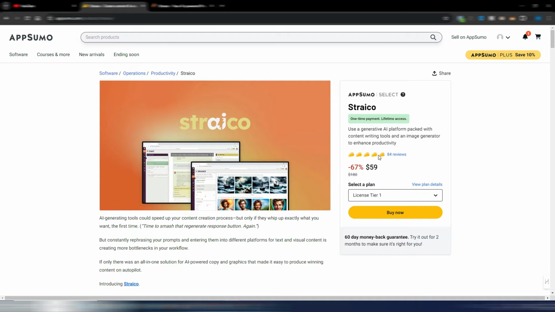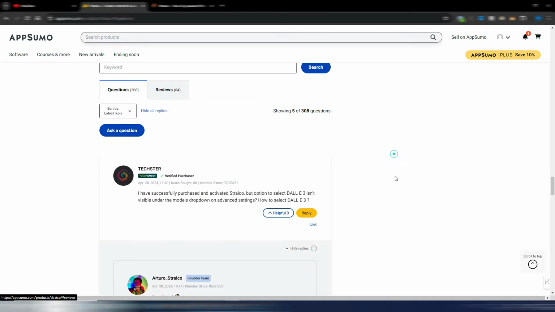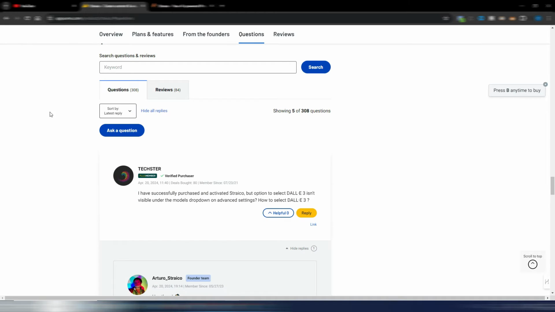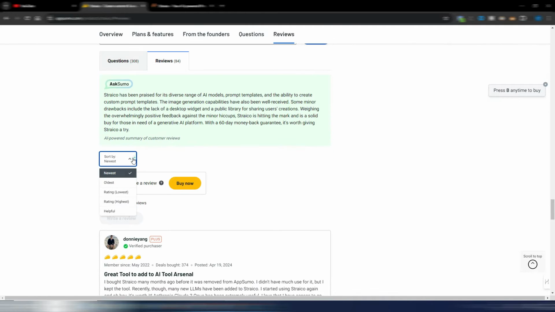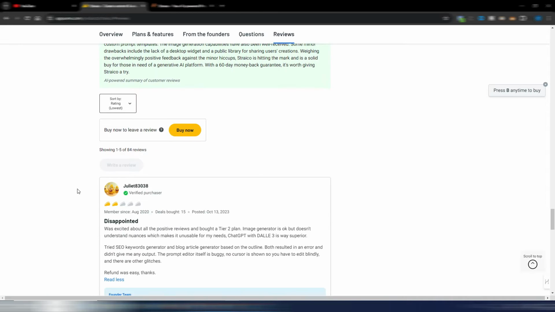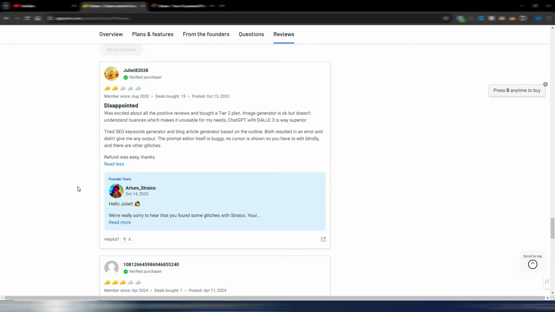They have 84 reviews and near 5 tacos. This is interesting because this tool is quite new and they already have many reviews. Let's take a look very quickly. I usually go to reviews here and sort them by lowest rating because I want to see the bad reviews at the beginning so I can see what the issues with these tools can be.